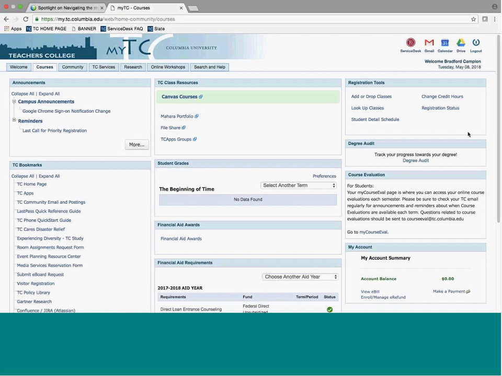In the corner, you'll see the registration tools. I also explain exactly how to register for classes, how to look them up from different semesters, and if there's any holds on your account, and how to navigate that process.